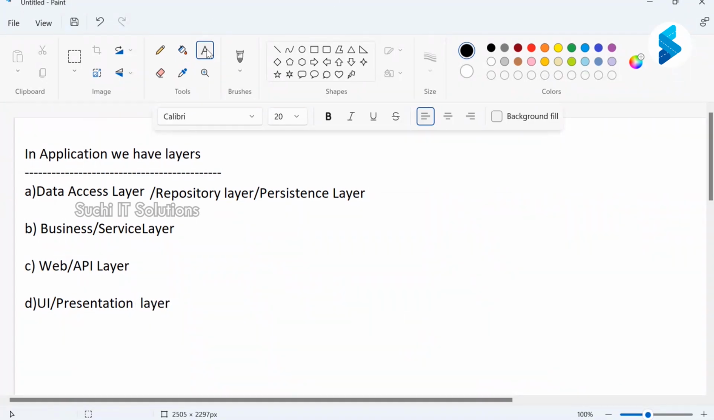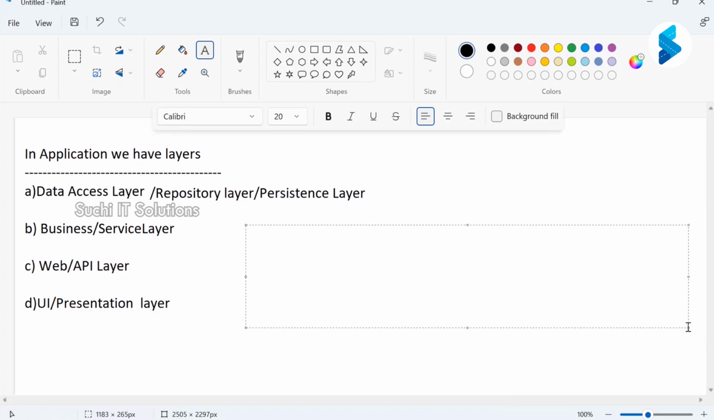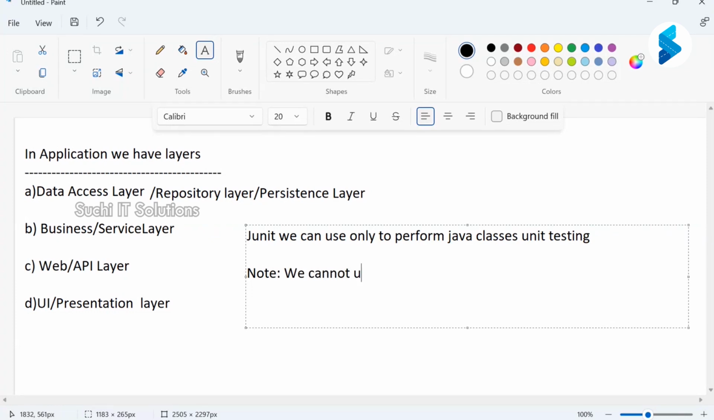But with JUnit, we can only perform unit testing of Java classes. So I think we started unit testing. Note, we cannot use JUnit for JSP testing. Yes, we can't test the presentation layer. We can't do that for JSP.